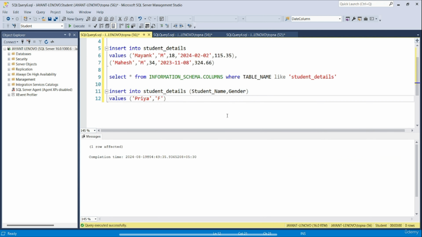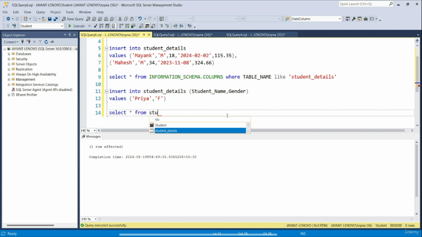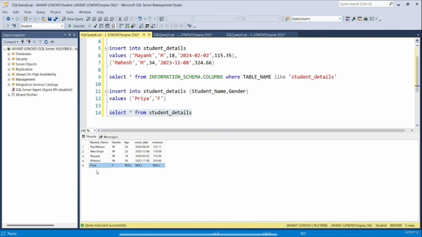And now let's run a simple select statement to see the data that we now have in the table. So I can write select star from student details. If you will select the statement written in line 14 and if you will execute it, so you can see that the 5th row that was inserted here, we have the value in age column as null, the value in event date column as null, and distance also null. Because we didn't provide values for these columns. We only provided values for the columns student name and gender in record number 5, right? So in that way, you can insert records in a given table.